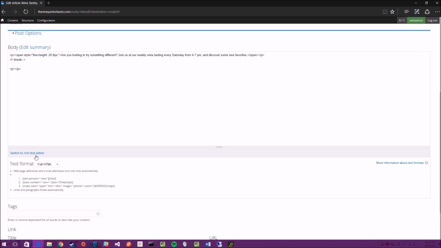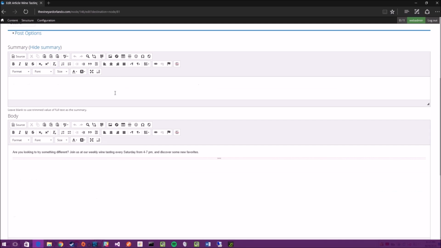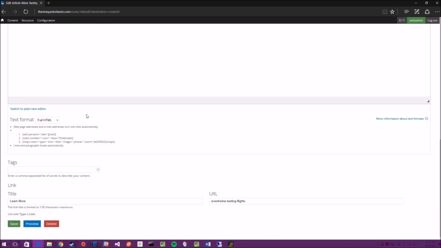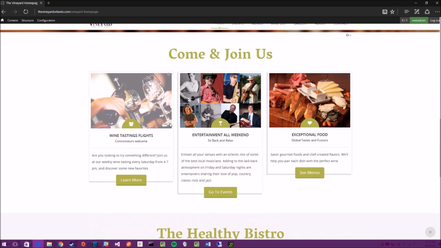You can edit the body as either a WYSIWYG or a plain text editor. Some content types have a summary that you can edit right here. And for this content type, you also have an editable link with a title and a location that the link directs to. When you're done making your edits, click Save, and the system will redirect you to the page that had the content before so that you can preview it.